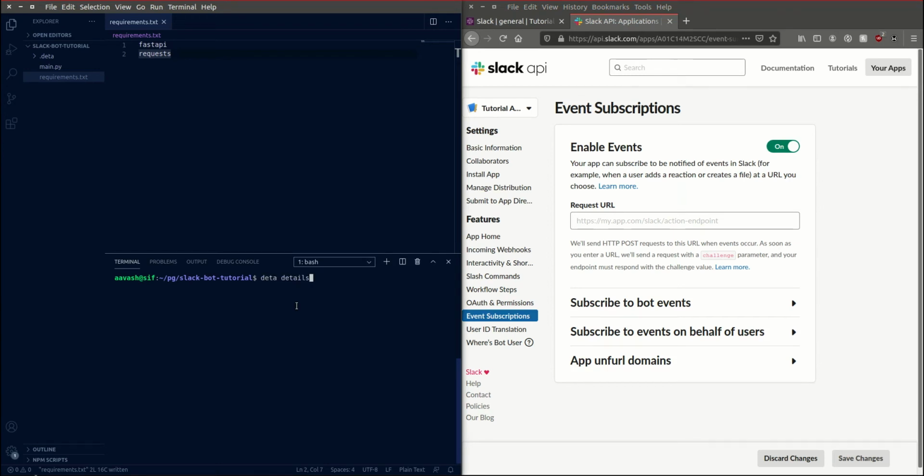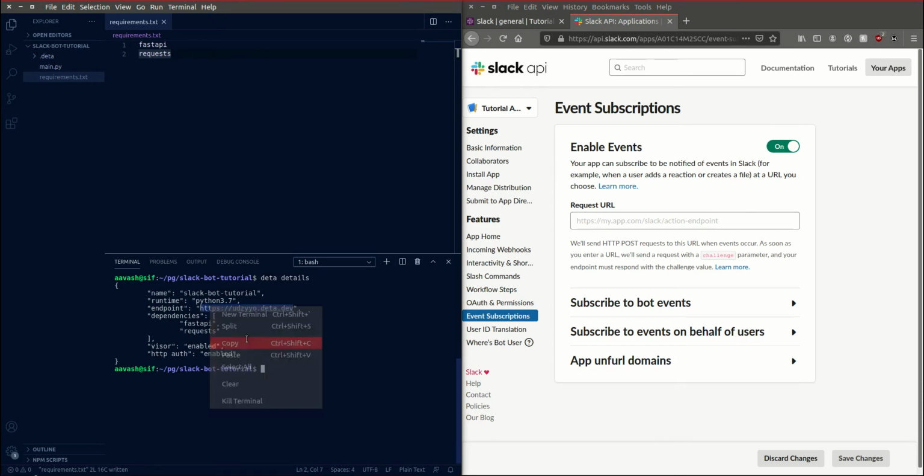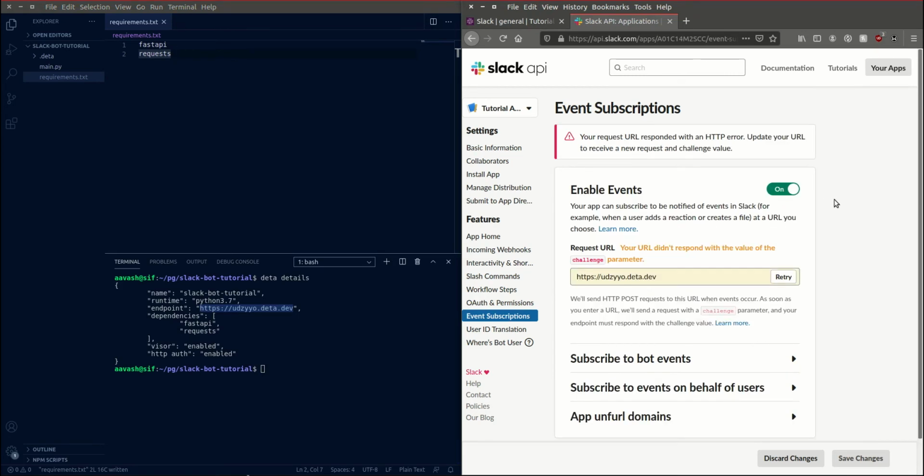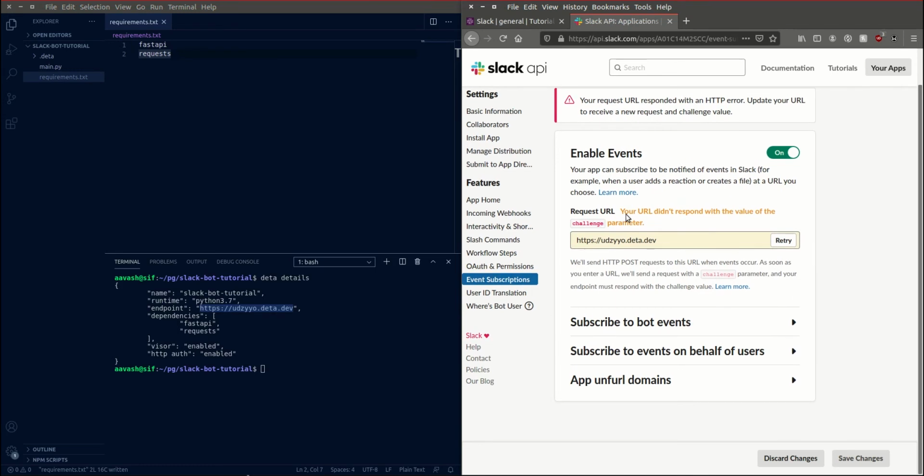You can use deta details to see the details about your micro. Let's copy this and put it here. As you can see, Slack needs to verify that you own the URL. For that, Slack sends a challenge token, and in order to verify that we own the URL, we need to send that challenge token back to Slack. So let's add a post route in our application and send the token back to Slack.